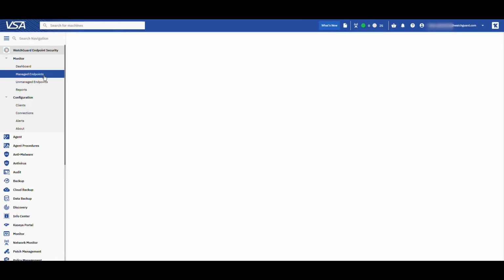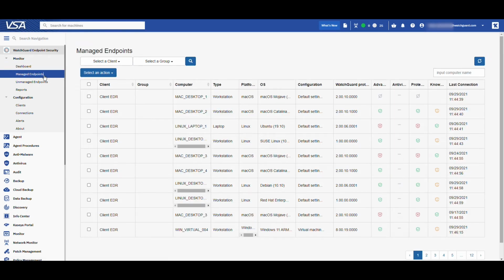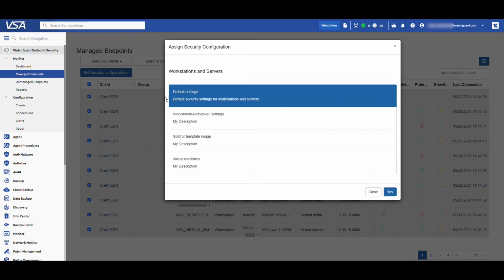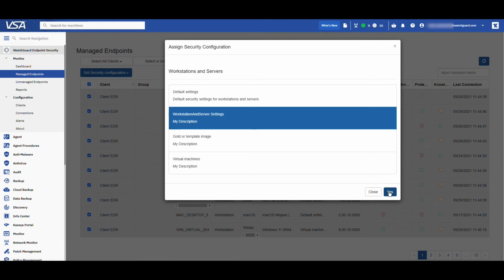Another option that we have implemented is the manage endpoints, where we can see all the endpoints and the status of the protection. We can see if the antivirus and the advanced protection and our EDR is enabled and running. In this screen, you will be able to change the configurations of all these devices. Just click here and set security configuration, and you will see the different configurations that you can apply to all of these devices. You just need to select one and say yes. These configurations are created in our unified platform.